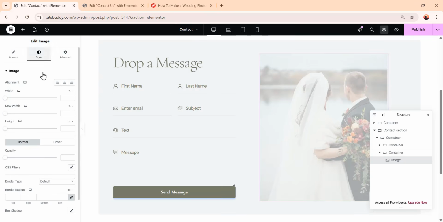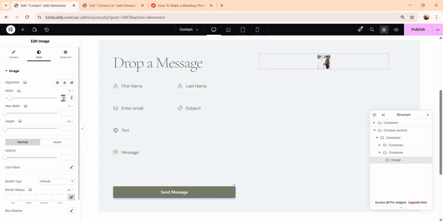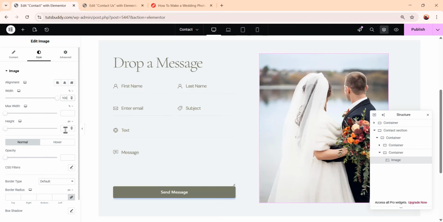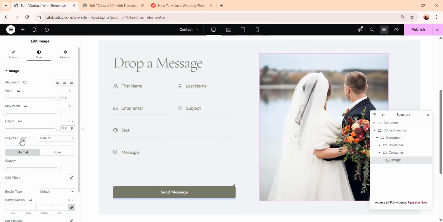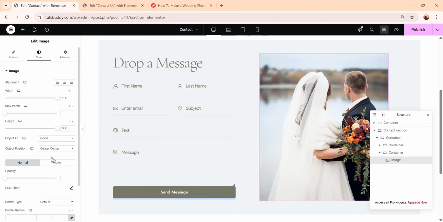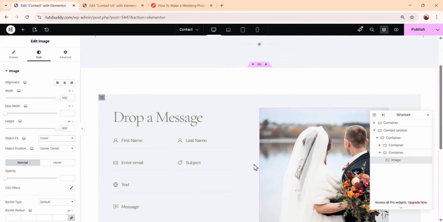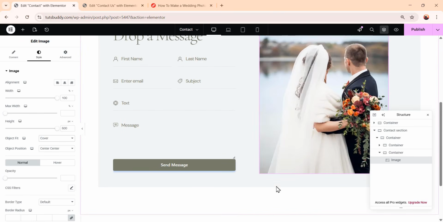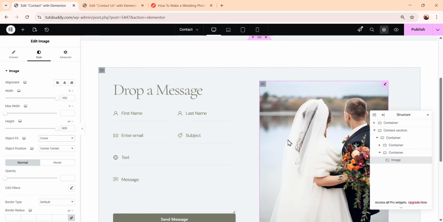Now let's go to the style tab and make the width of this 100%. Then make the height of this 600 pixels. Perfect. In this object fit, select cover. Absolutely perfect. As you can see, the whole contact section is absolutely done. Isn't it amazing?